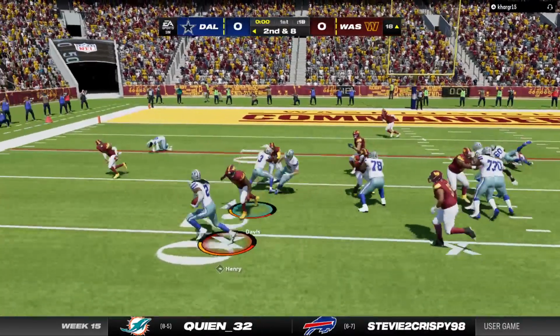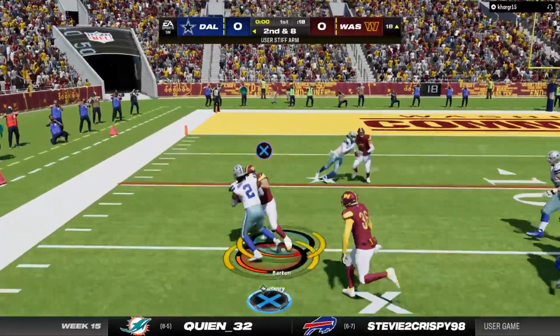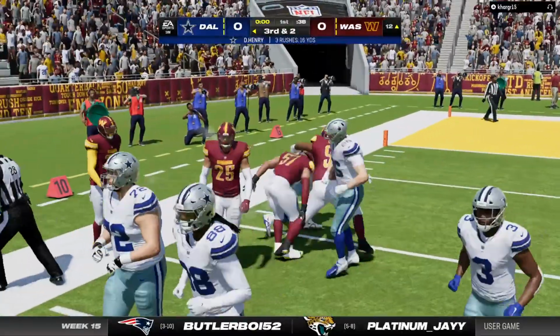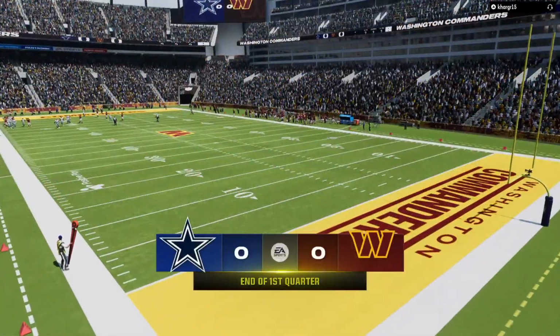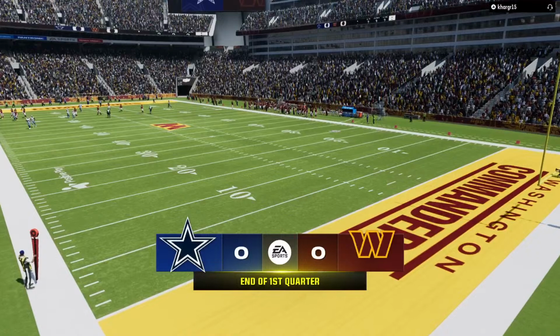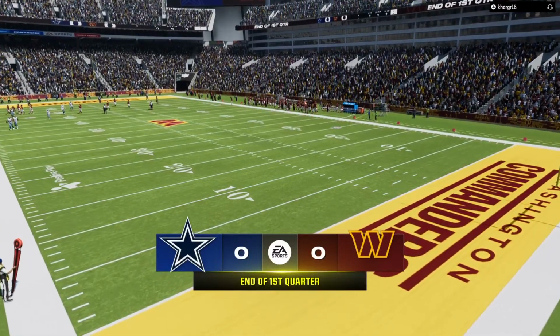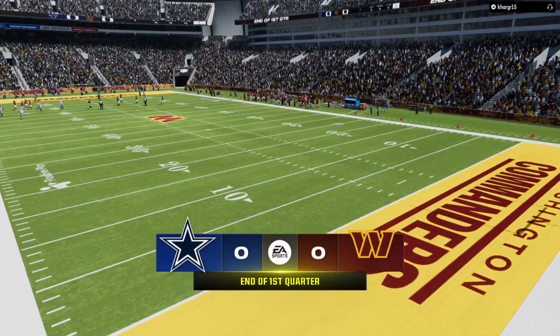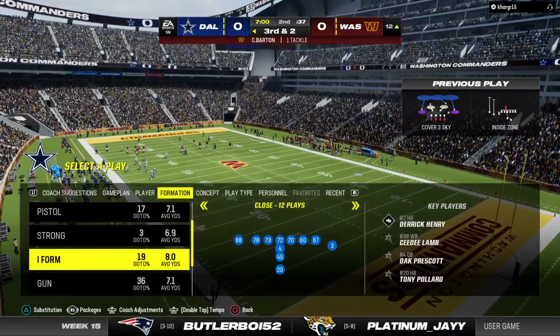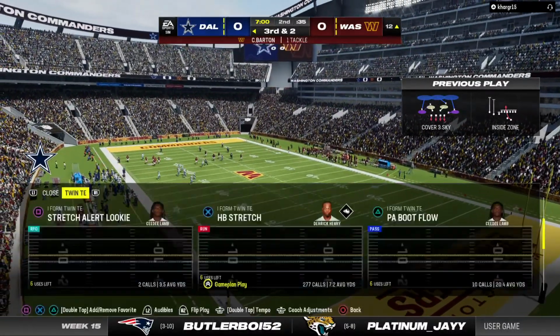Back to the ground now. It's Henry. And he'll be taken down here as it will take us to the end of the 1st quarter. No score after 1 on EA Sports. Start of the 2nd quarter, and it's the Cowboys in possession as they've got it with a 3rd down coming up.